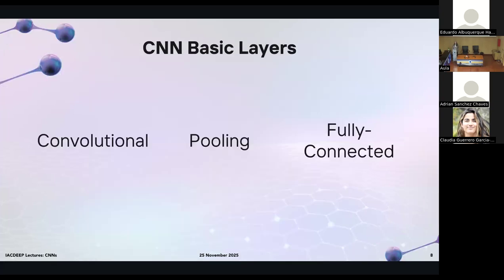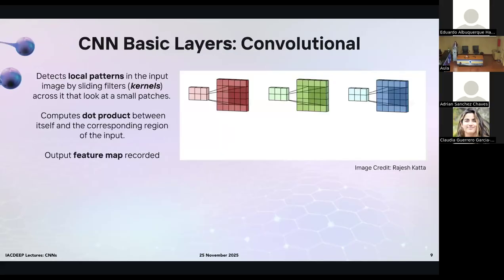So I'm going to talk about the main layers, the most important layers of a convolutional neural network. It's these three right here: the convolutional layer, the pooling layer, and the fully connected layer. These are going to be the basics of our network.